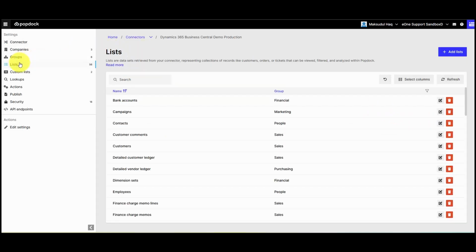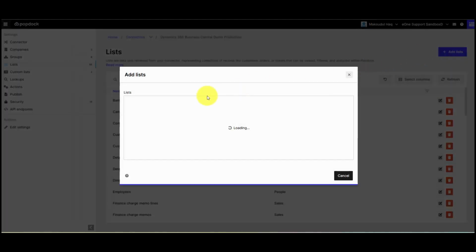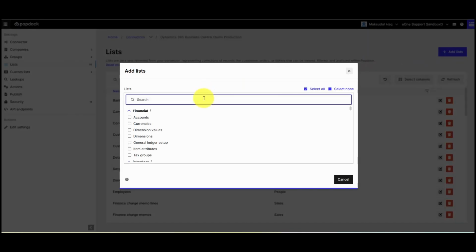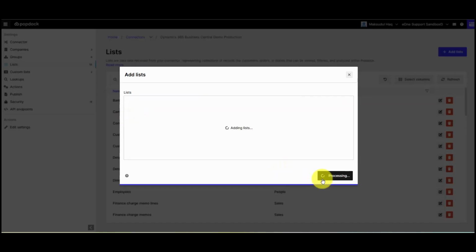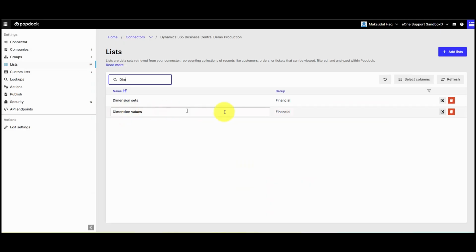Switch to the list option. Click on add list. Search for the dimension value. Select the dimension value. Add to the list. So I have the dimension set value list added to the list.